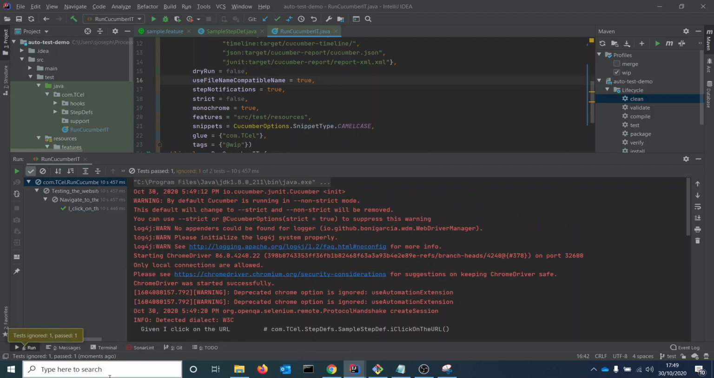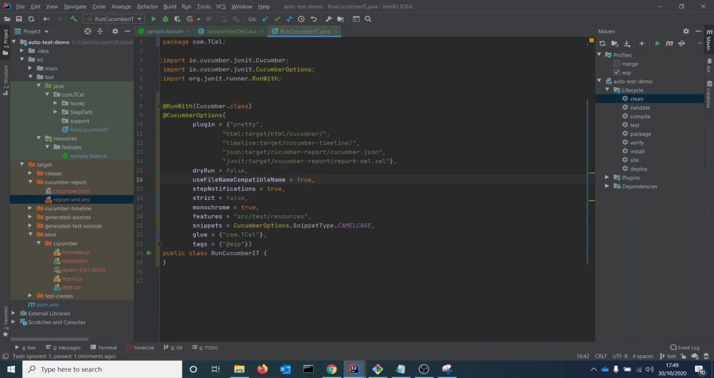Okay, you can see it's passed. So it hasn't failed. The build is passed. That is the purpose of this. So you may have situations, I don't know if you ever want to use it, but it's set to false. I would always have it set to true. So that is the purpose of strict.